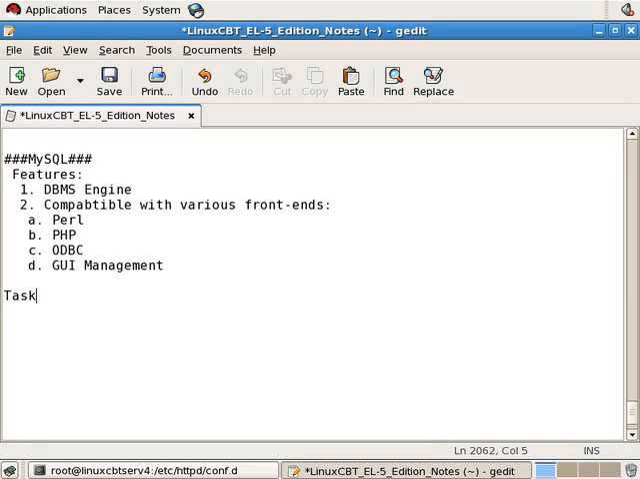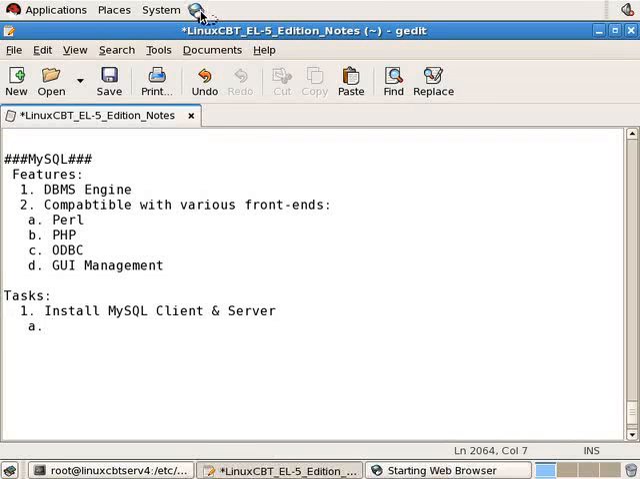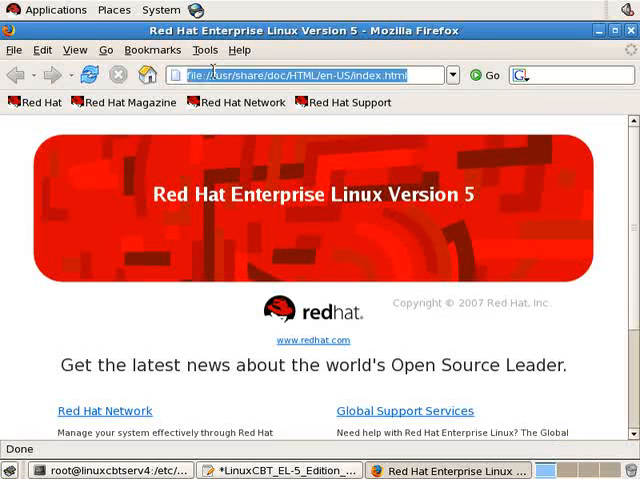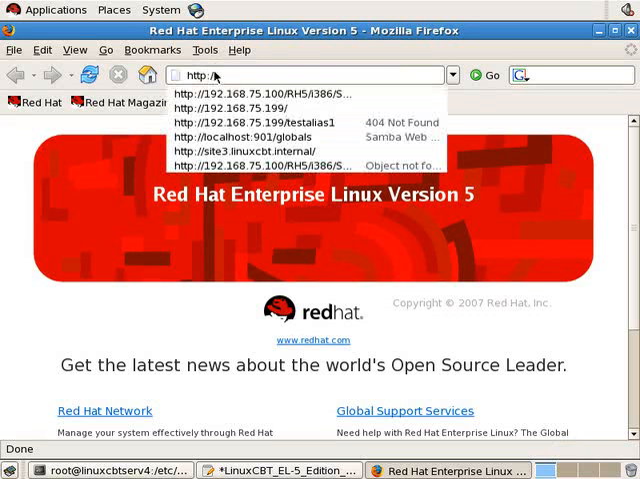So let's set up a task to install MySQL clients and server. The client packages, or client software, can be found in the client package, which is simply MySQL followed by the version name, and the server engine, the DBMS itself, can be found in the server package. We'll use Yum to perform the installation, but before doing so, let's launch a browser and connect to our RPM repository, our Yum repository, to show you the list of packages included with this release.